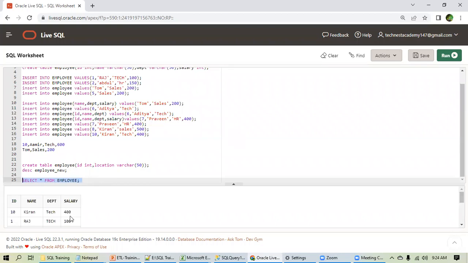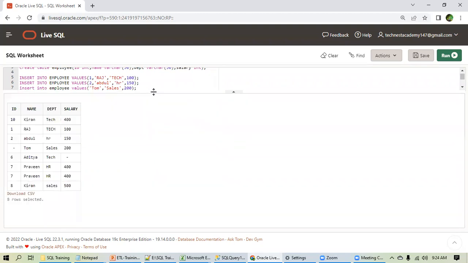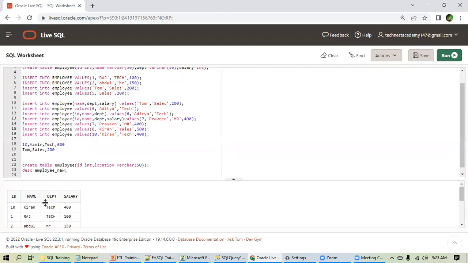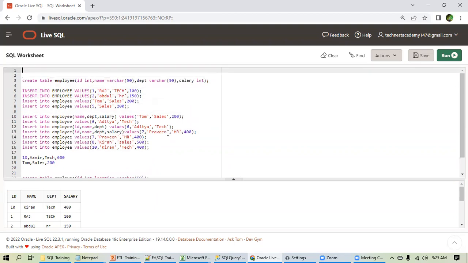10 Kiran, tech, 400. Here you might be thinking that Tanvir, you inserted this at the last and why it is displayed at the top. Ignore all these things for the time being. When I will teach you order by concept, then I will explain you. So ignore the order here. Okay. Now, again, coming back to this discussion. So far, what we learned is, if your column is int, you have to pass only numbers or integers. If you will pass alphabets, it will not accept it. Hope it is clear. Okay.